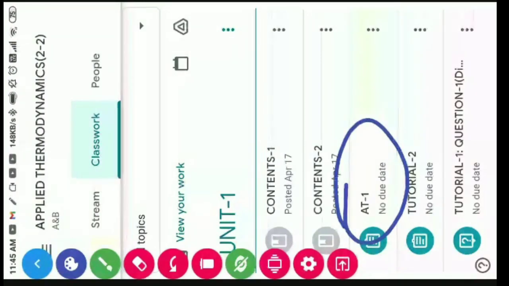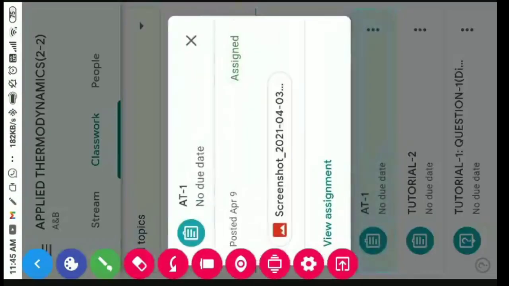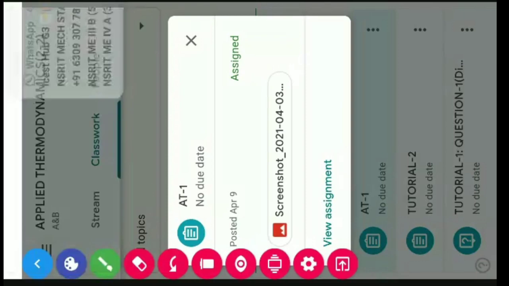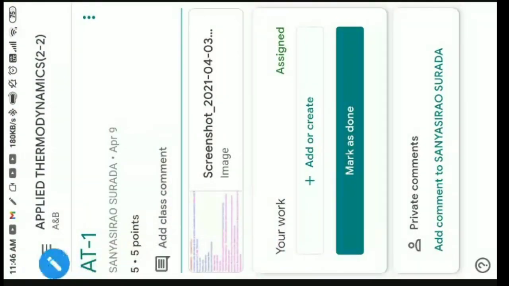Like that, you have to click on the respective assignment. Suppose you want to upload assignment 1, like now I am clicking this assignment 1. Here you can see view assignment. Now I am clicking on view assignment. You can check there are different options: your work, assigned, add or create, mark as done. So for this one, you have to upload the PDF.